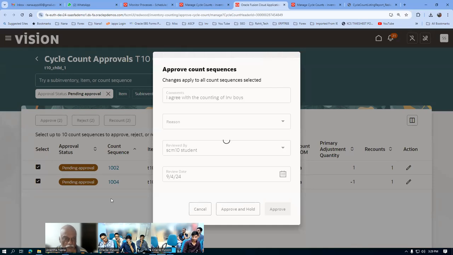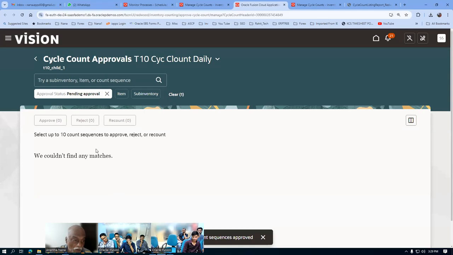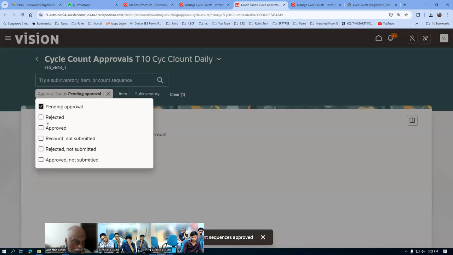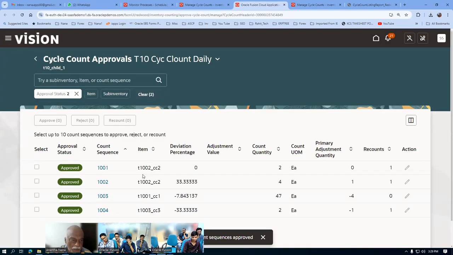The pending approval, change it to one. So the inventory judge is agreeing. Whatever the people have done, they have gone to the inventory twice and then they have done it. And now it is gone. Go there, click on it. I will now say whatever is approved you also want to see. Click on entry now. It will show whatever has been approved.